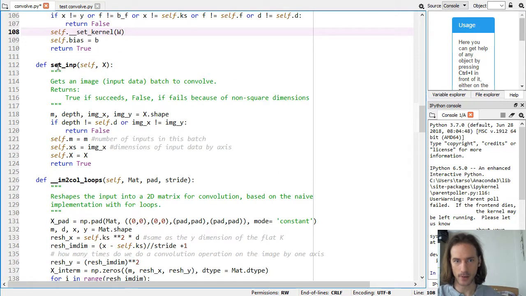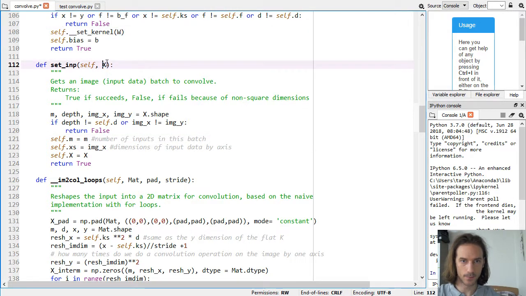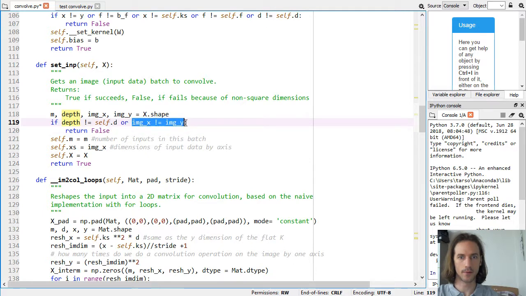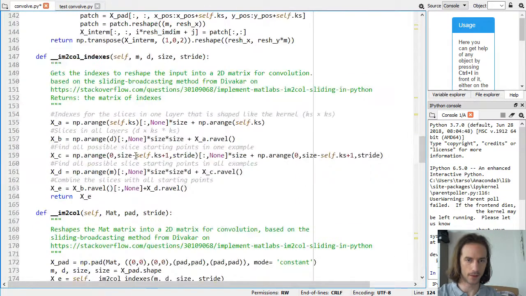And set input, so when I set the input, from the x 4-dimensional tensor, I get the m, which is the number of inputs, the depth, which is the layers, and the image x, image y, that's the dimensions of the input. So if this depth is not the same as the depth defined for the kernel, then it's not good. Or if it's not a square, I want to work with squares, so if it's not a square, it's not good. Everything else, just the number of images, the size of the input, and the input is set, and that's good.